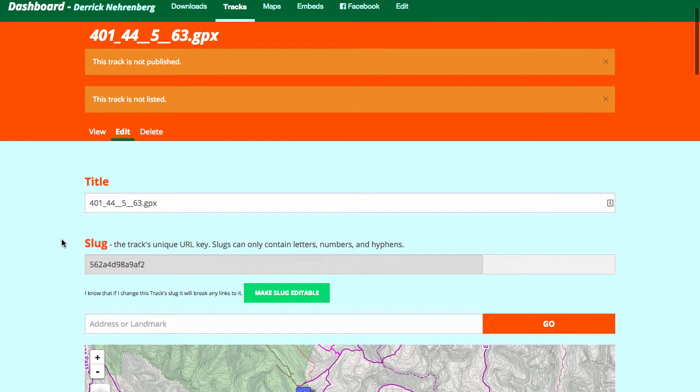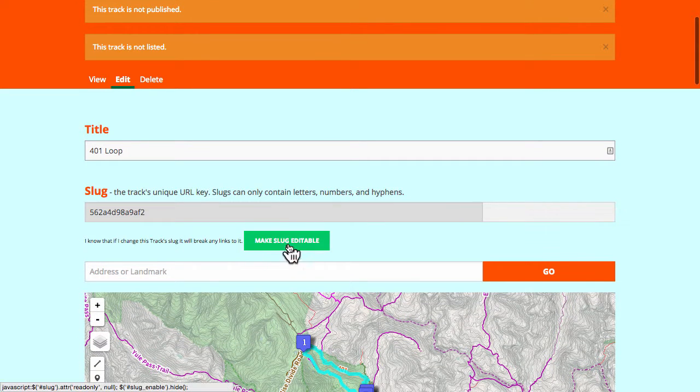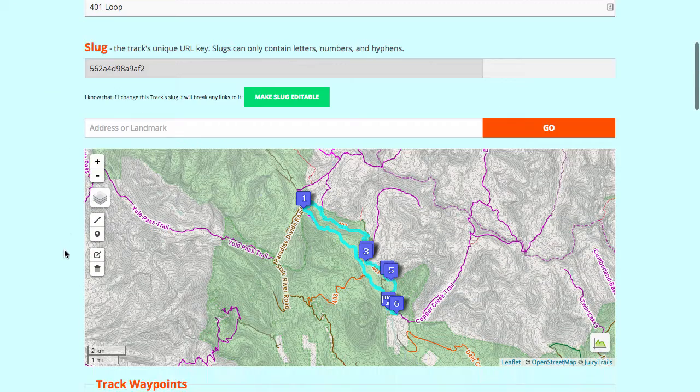The first thing you'll probably want to do is to change the title from the GPX file name to a proper title. I'll go with 401 loop. I recommend not changing the slug unless you know what a slug is. Also recommend not changing it once it's created.